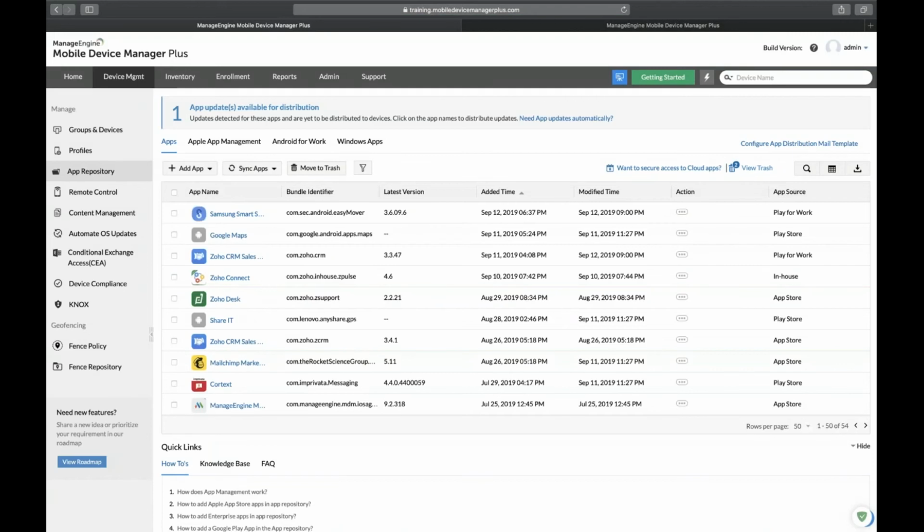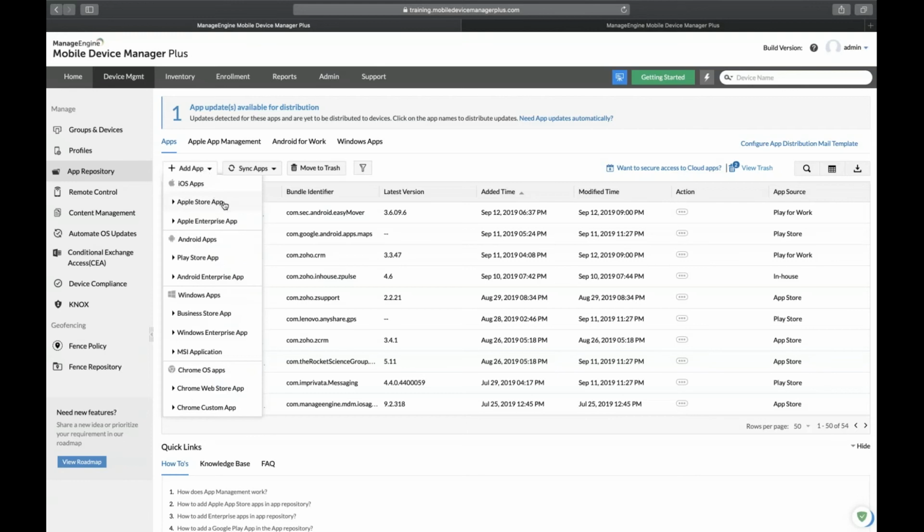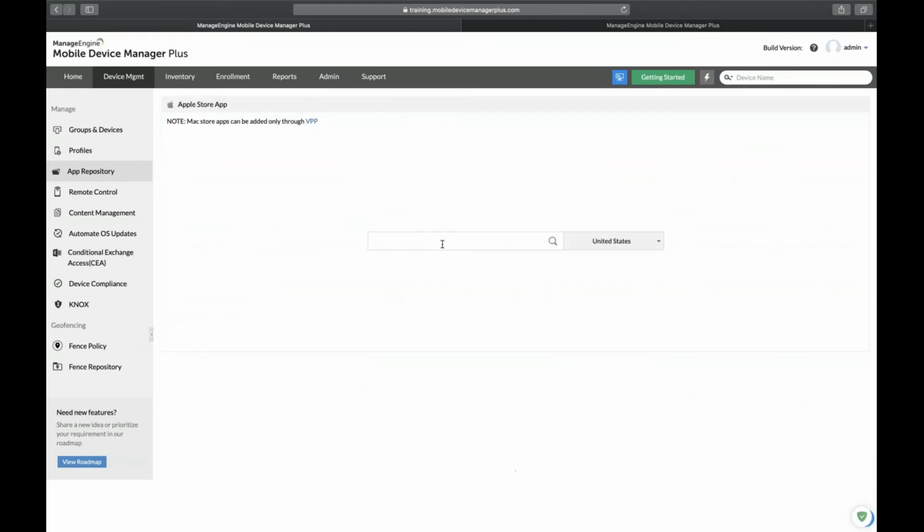So I have come down to the device management tab and clicked on app repository, and now I have the ability to add the application that needs to be distributed to my device. So what I would do is go to add app, then add Apple Store application, since the mobile that he owns is an iOS device. So let me go ahead and search for Zoho Creator over here.